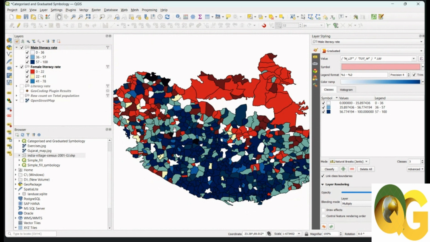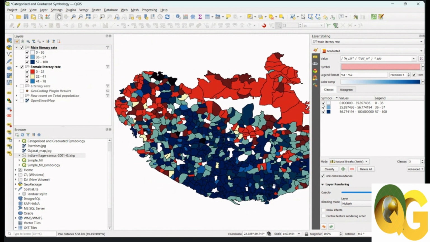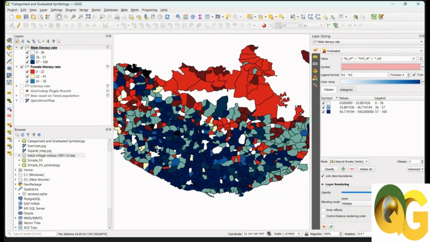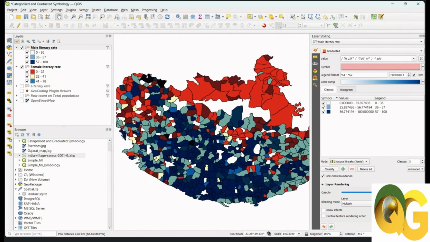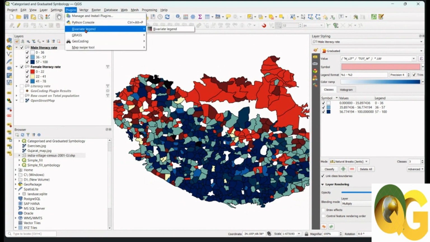Now, what if we want to create the legend for this map? This is your bivariate classification, in which we used two different factors. So how can we create the legend for this? We have to use our bivariate legend plugin.